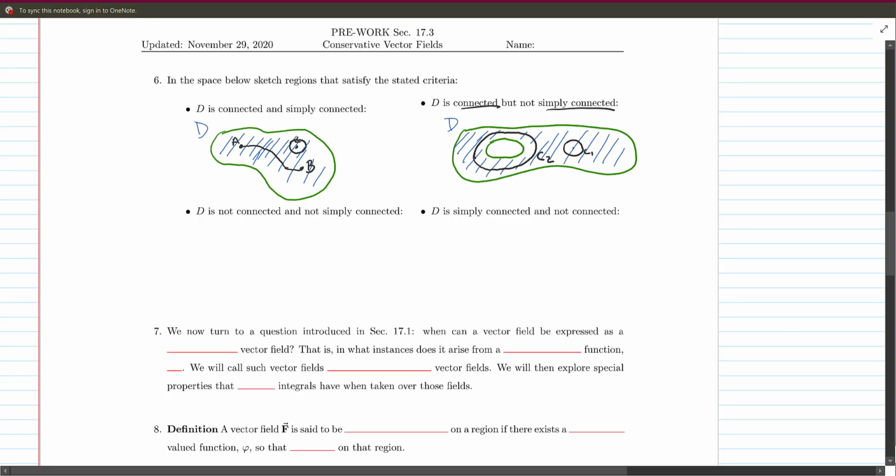Now for this third illustration, we want a region that is not connected and not simply connected. So an example of that might be something like this, where the region D is actually two separate regions put together. We could call this D1 and this D2, and then we would say that our region D is the union of those two regions. So again, D is the blue shaded region here, and you can see that it's not connected.